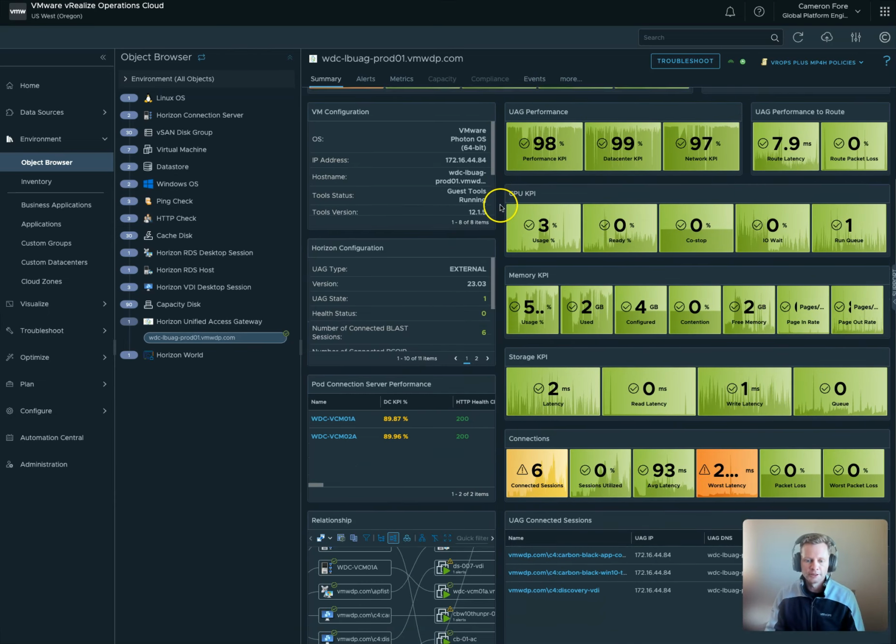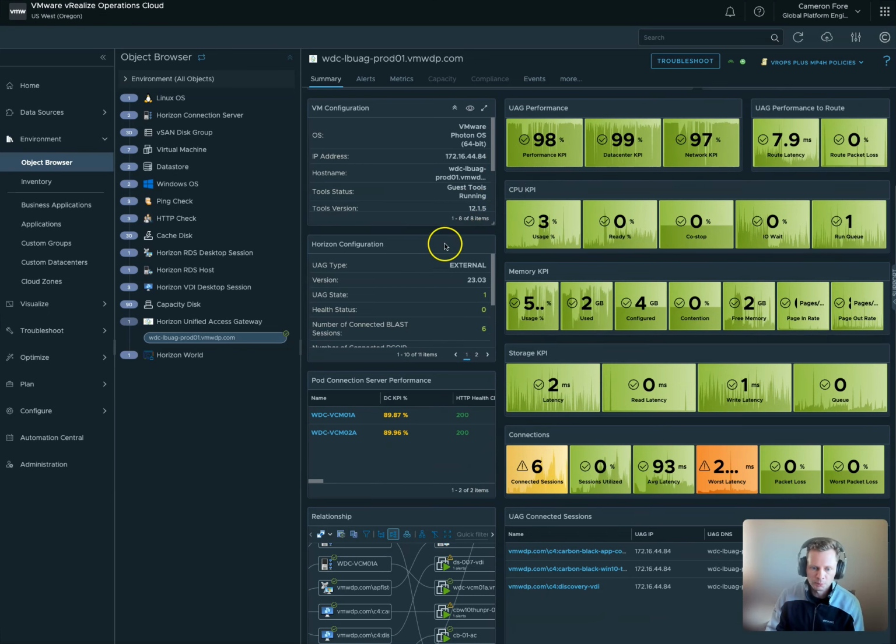And then you get a lot more detailed information about the UAG. So I'll break down some of these categories. From a UAG perspective, we can see the VM configuration. So what OS it is, its current IP, the host name of the UAG, what version of tools is running on the UAG, its current status, what cluster it is in terms of vSphere, and what vCenter is the primary host hosting this particular UAG.